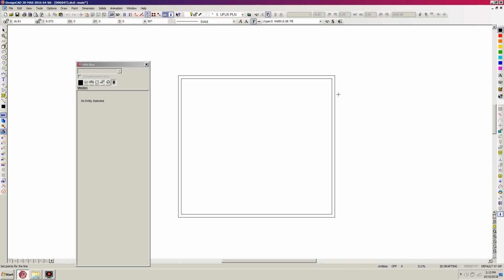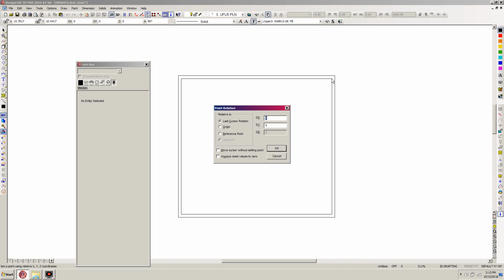So hit V for vector. I'm going to draw these bathroom walls real quick and just gravity move to the inside corner and hit point relative. I want to go -5.